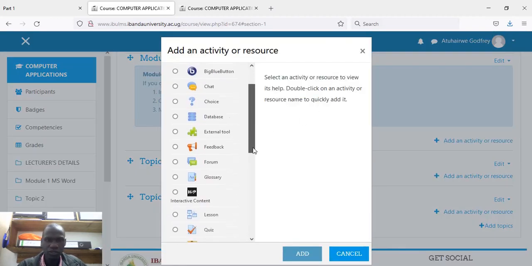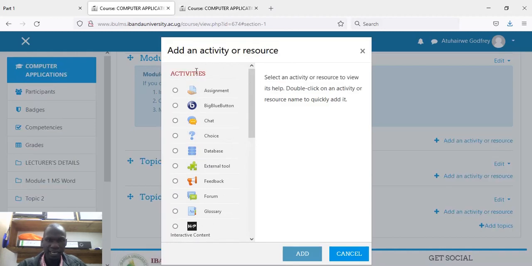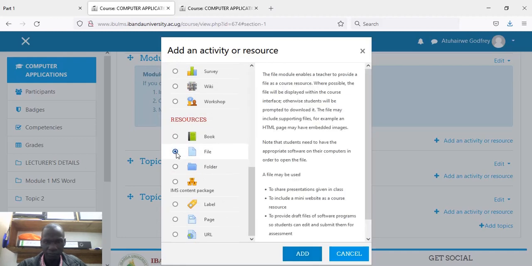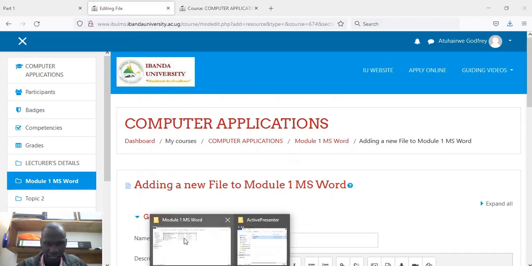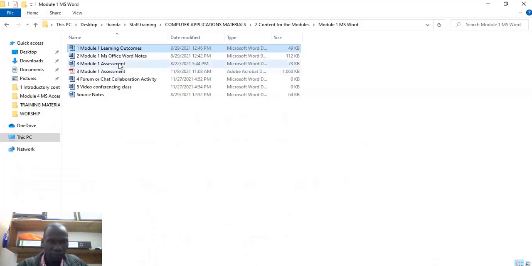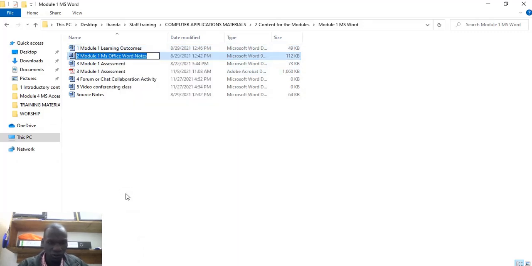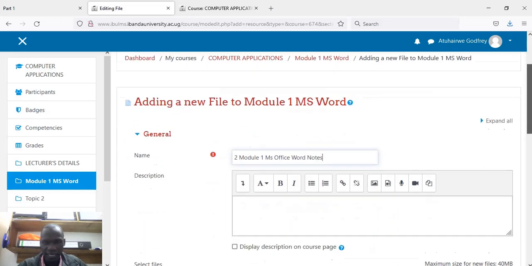We shall scroll down. This time we shall not look at the activities, but go down to resources and choose a file, because we want to upload a file, and then click add. And then here I'm going to give it the name that I already gave my notes here. I have my notes here, so I will just copy this name and then come in the system. This is the same name I will maintain here.